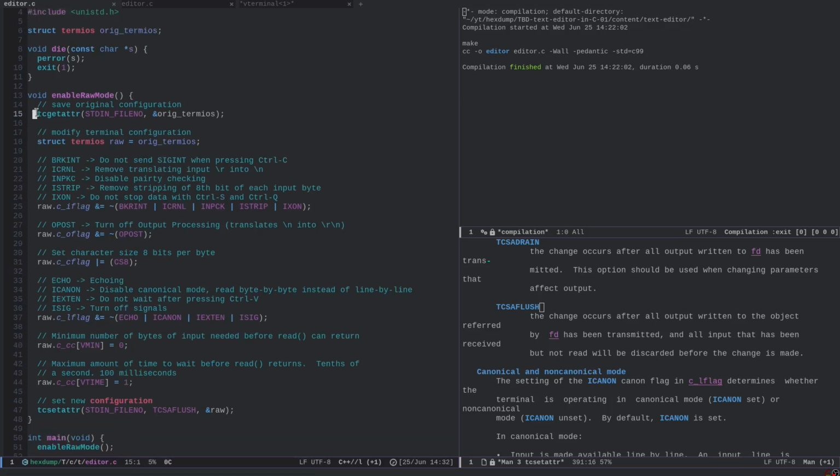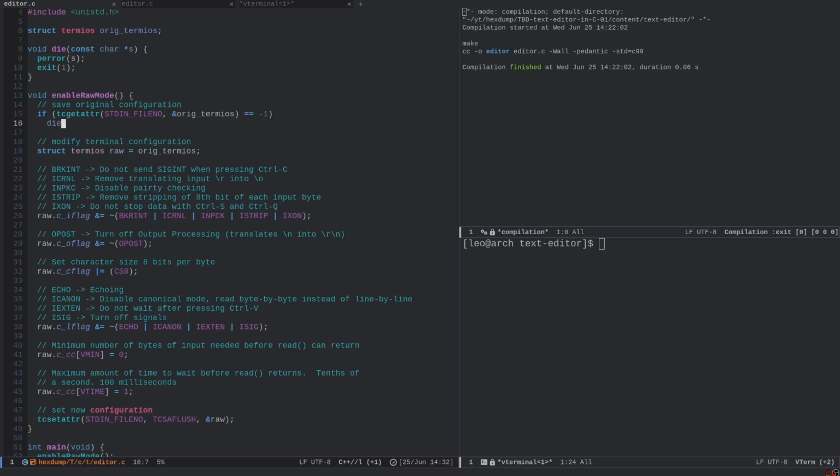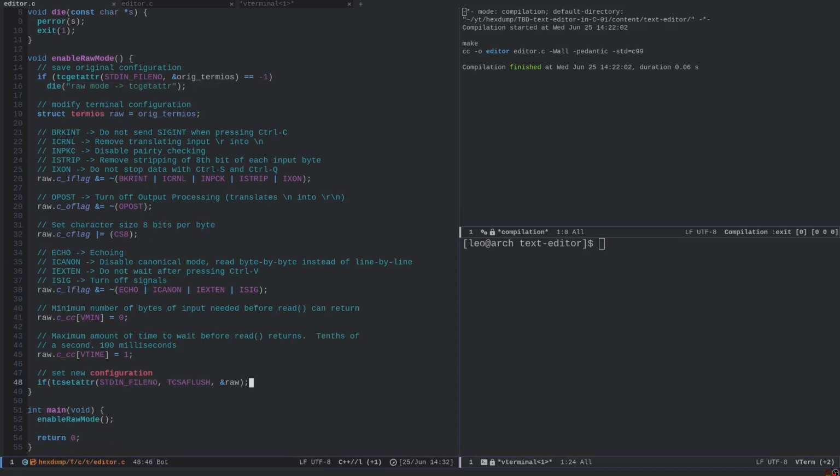And basically, when we do this tcgetattr and tcsetattr, we check if there is an error. Now, how do we know if there is an error? Well, these functions will return -1 if there is an error. So if this one is -1, then I want to die with the function name tcgetattr. I can say enableRawMode tcgetattr, and I can do the same thing for the set. So if it returns -1, I'm going to say die, enableRawMode tcsetattr. So that's the idea.